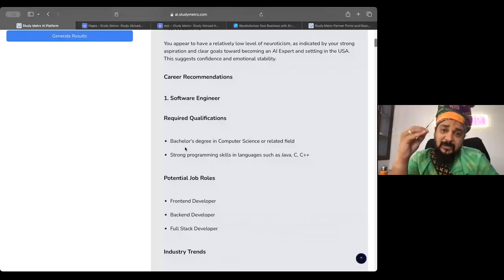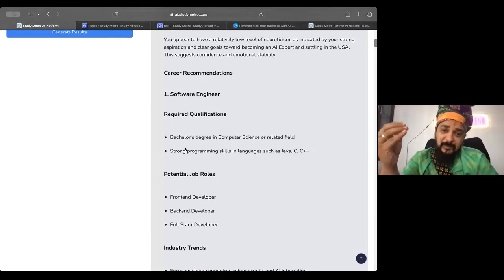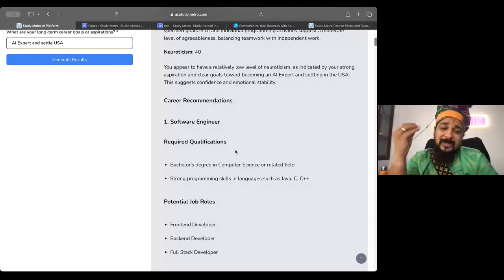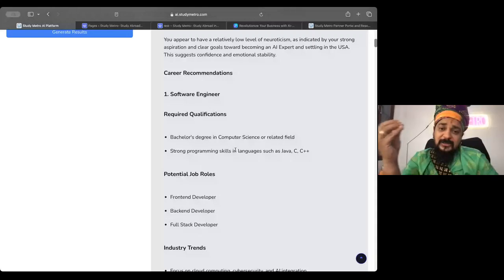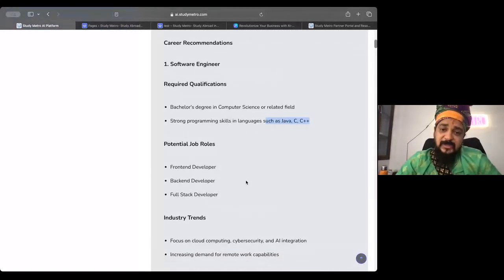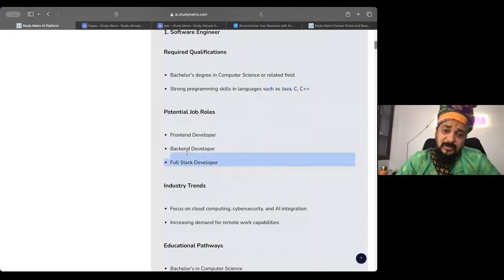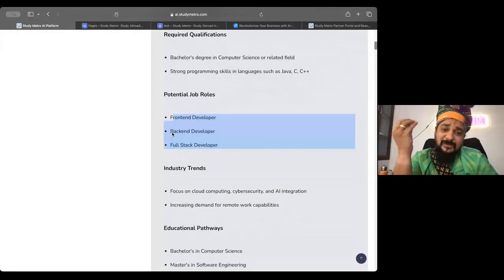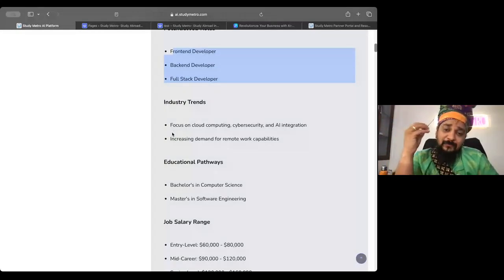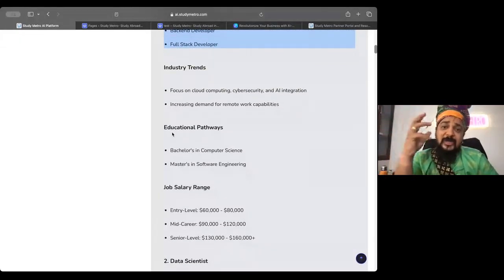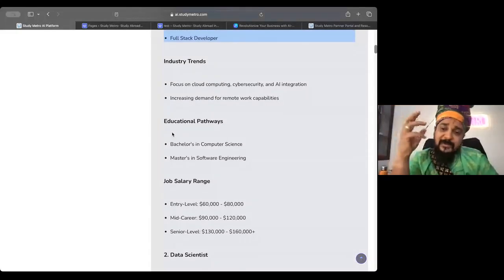Now it starts recommending what career counselings are available. Because the student mentioned software engineer, it is giving you the options. Okay, you can do the software engineering course, that is a bachelor's in computer science, and you are already strong in C++, so you can do that. What kind of jobs can you get? There are front end, back end, and full stack developer jobs if you are working as a software engineer. Then what are the trends? There is cloud computing, cyber security, AI integration. So there is already demand in the market for this field.